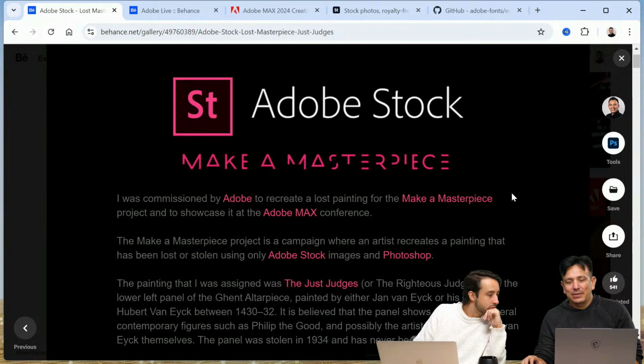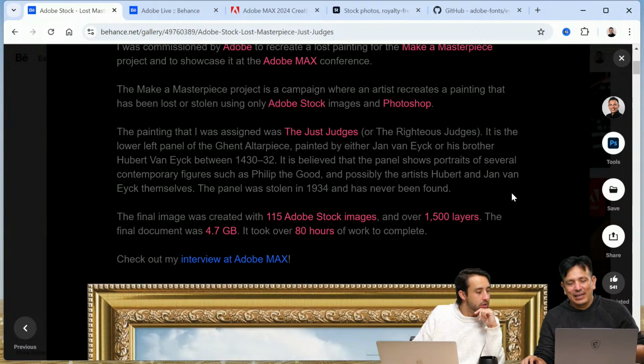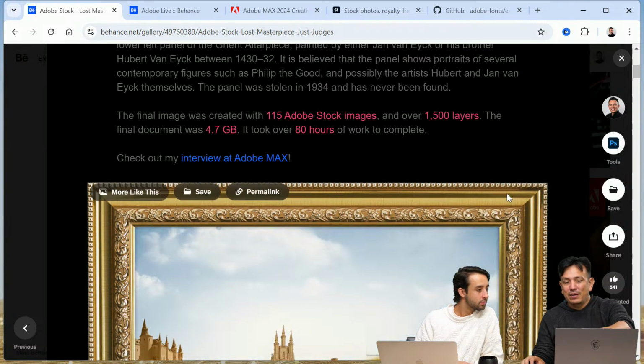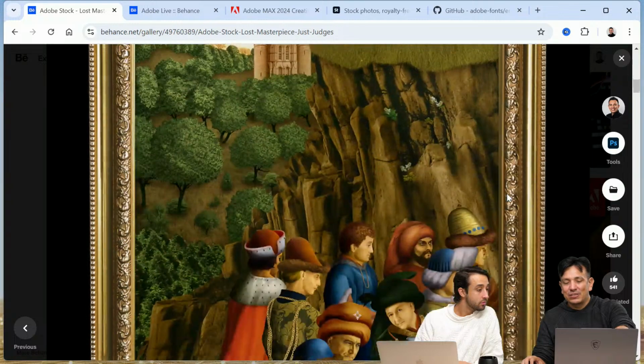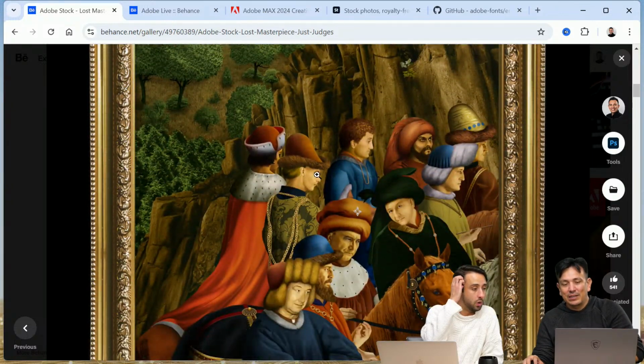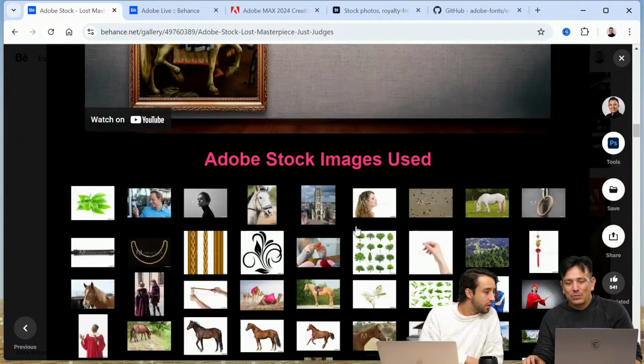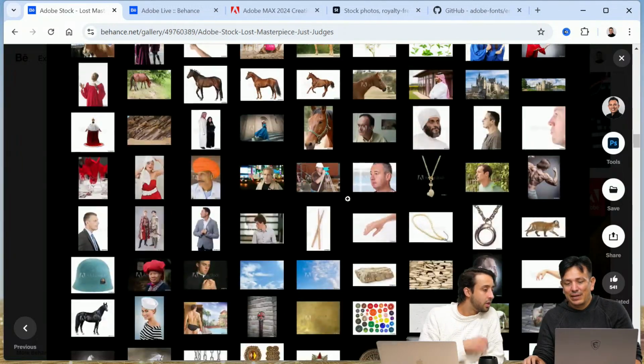This is the Adobe Stock Make a Masterpiece campaign for Adobe MAX, and there we go. Jan Van Eck was the artist. 4.7 gigabytes, about 88 hours worth of work, 115 Adobe stock images. So this is the recreation, and this is what Joella's talking about. This right here is a cat. All the hats with fur are cats. And it took so many different images to recreate that.